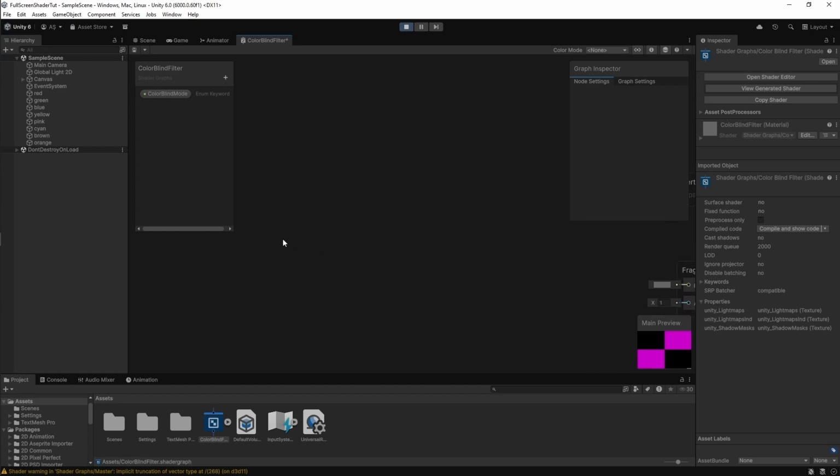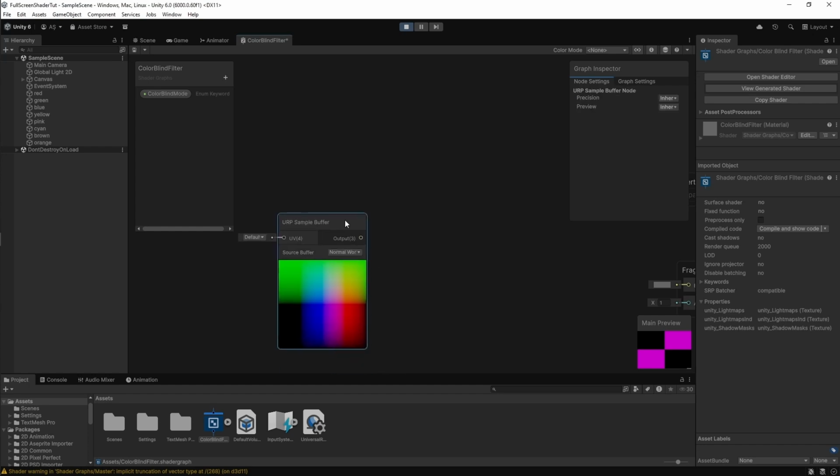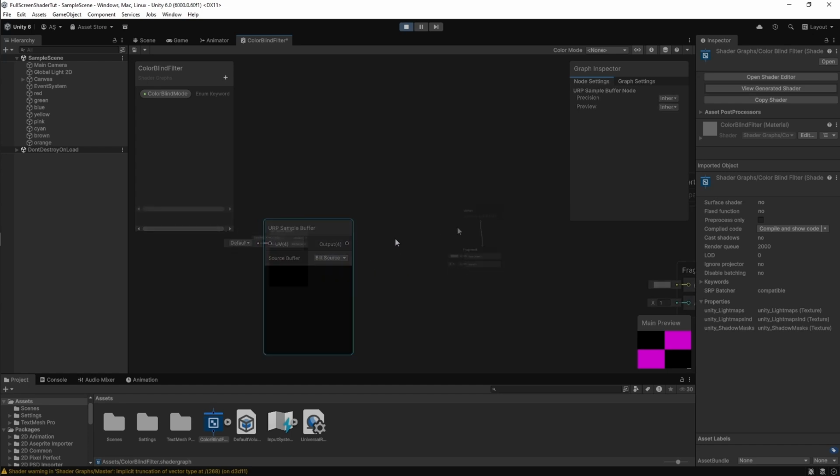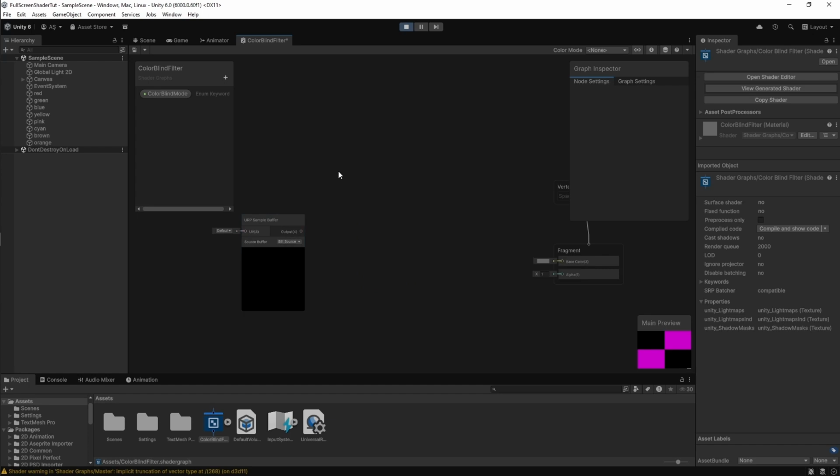First, we're going to need a node to get the screen color, which will be the URP Sample Buffer. This node's output will return our complete screen color. So this is an important node for us, but we need to change its source buffer to the Blit Source. Okay, this is done. Now we need to change our screen color to create a colorblind effect.